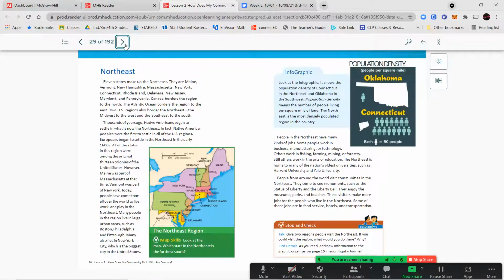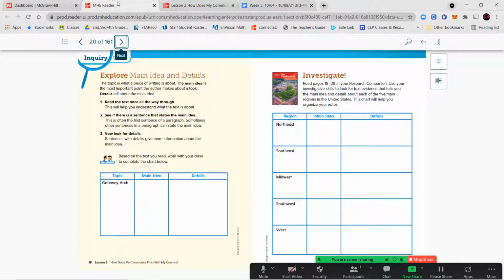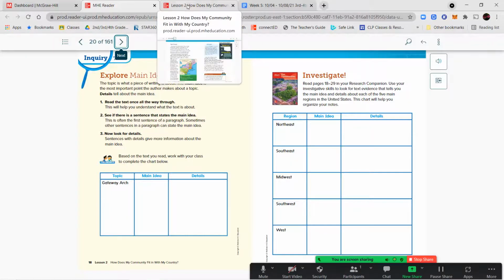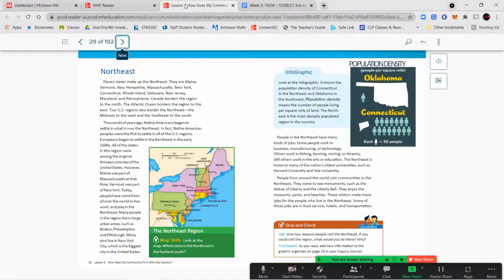Now we're going to get into each individual region. So when you switch back to your workbook page, you can copy down the main idea and details that you learned about that region from the reading. Now for the Northeast, we're going to go ahead and read this section.